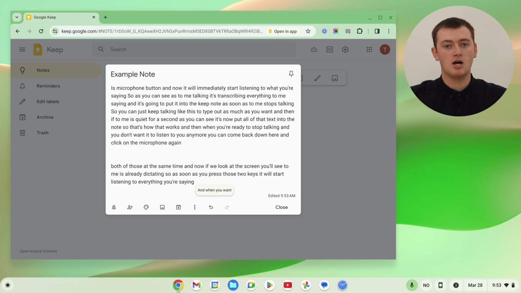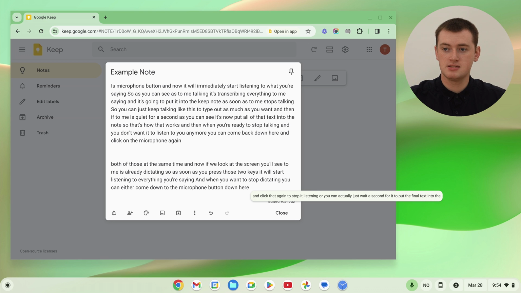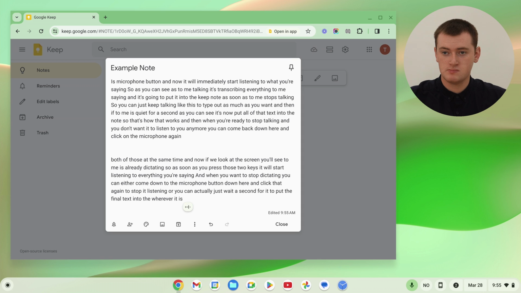And when you want to stop dictating, you can either come down to the microphone button down here and click that again, or you can actually just wait a second for it to put the final text into wherever it is. Cancel. So you wait for it to put the rest of it in so it's not holding any text, and then you just say the one word cancel and it will stop listening to you. Or if you don't want to do either of those things, you can actually just wait 20 seconds without saying anything, and then it will give up and assume you're done talking. So there's a few different ways you can stop doing that. And now you can just type text with your voice whenever you want to.